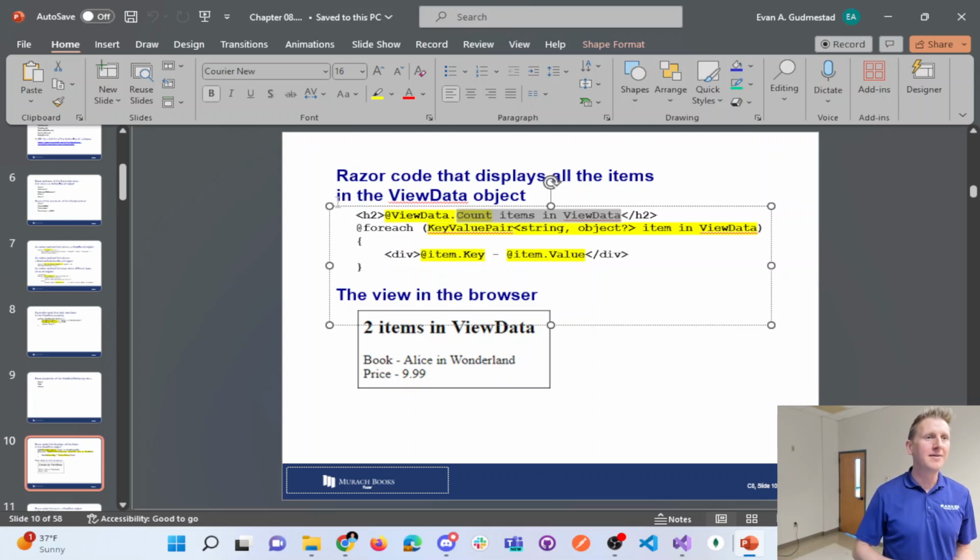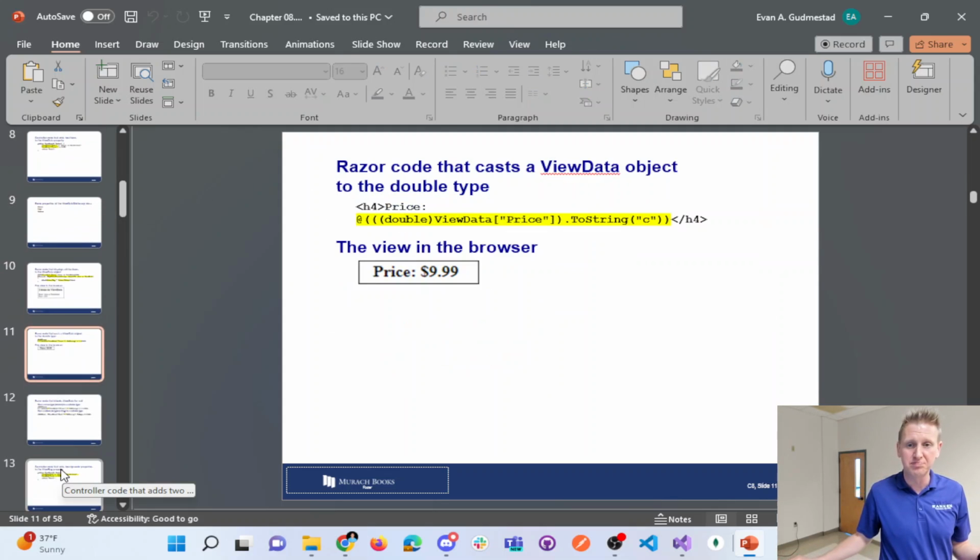But I don't want to overcomplicate it. This is just a way to store information to send from a controller to a view. Okay, one's a dictionary, one's a dynamic property. They're used interchangeably except for in a couple scenarios.